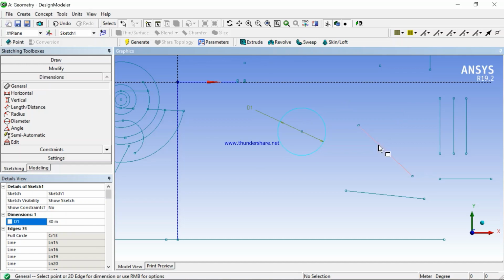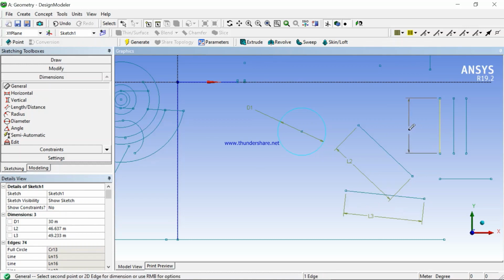Then another one, you can have this horizontal line. You can have this. You can have this. So generally, when you use this general icon, it is going to dimension each polygon separately. If it is a line, it's going to measure that line. If it is a circle, it's going to measure the radius of a circle. But sometimes you need to measure a distance between two lines, a distance between a circle and a line, a distance between a point and a line, something like that. So that's why we have these other icons.